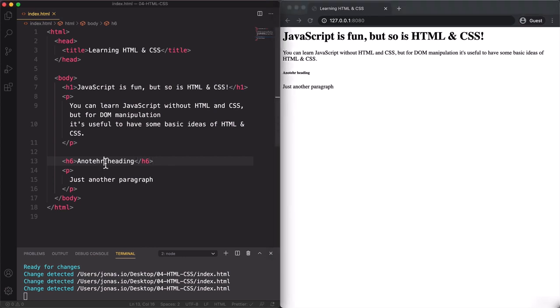Okay. So you see that these elements, which are composed of an opening and a closing tag, are really used to describe content in this way. Now, of course, we can do a lot more than just headings and paragraphs. For example, links or images. But for that, we need to learn about attributes. And we're going to do that in the next video.